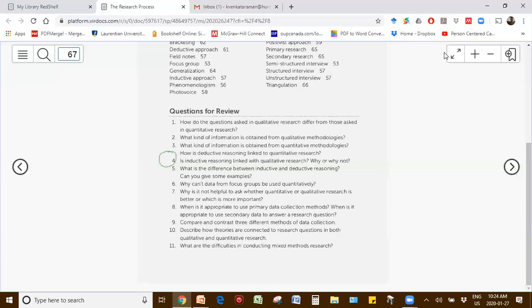So inductive reasoning is linked with qualitative results. Yes, it is linked with qualitative results because it follows a bottom-up approach with a small sample size, and it takes the data obtained from a small sample and tries to extrapolate that to perhaps the same group itself, or maybe a slightly larger group, without making broad generalizations about the entire population. So that's the difference between inductive and deductive.